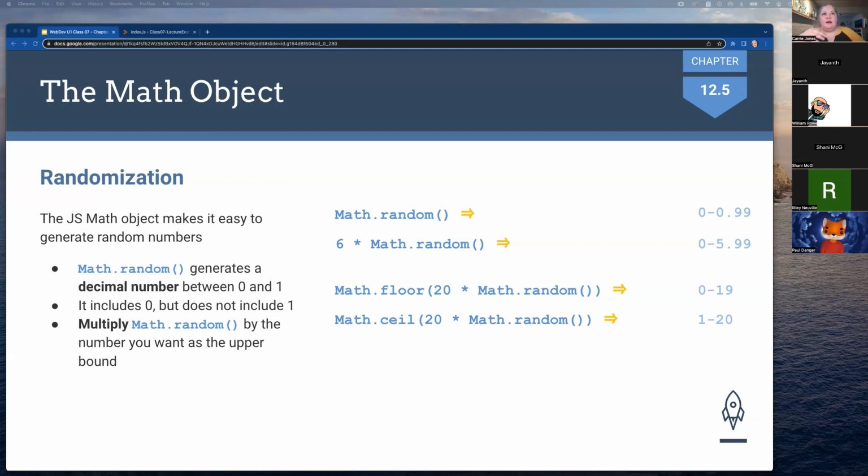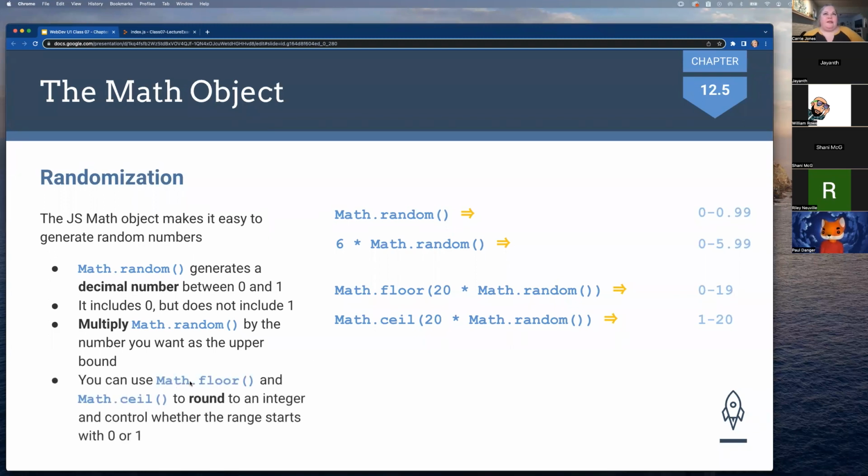So if I want 6 things, like in this example here, I say 6 times math.random, and then I'm going to get a number roughly between 0 and 6. 0 and 5.99 would be the range. So if I actually want to use it and be very particular about making sure that it rounds up or down to an integer, I use either math.floor or math.ceil to do that. This is very important when you actually are working with like the index in an array.